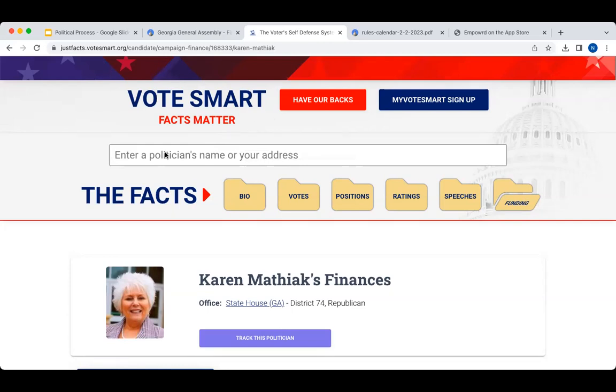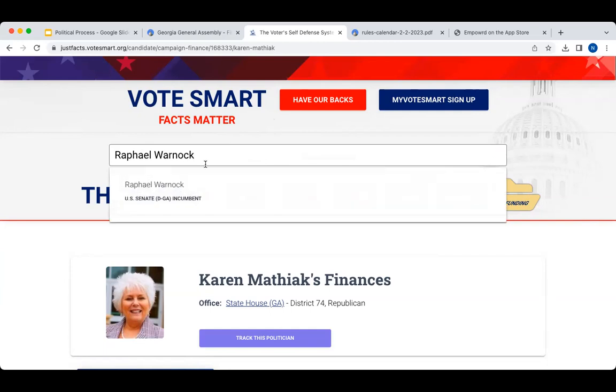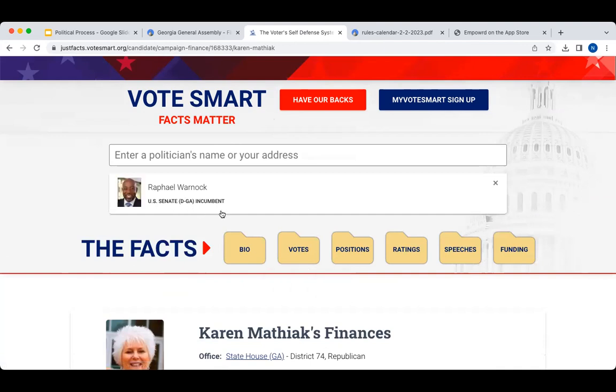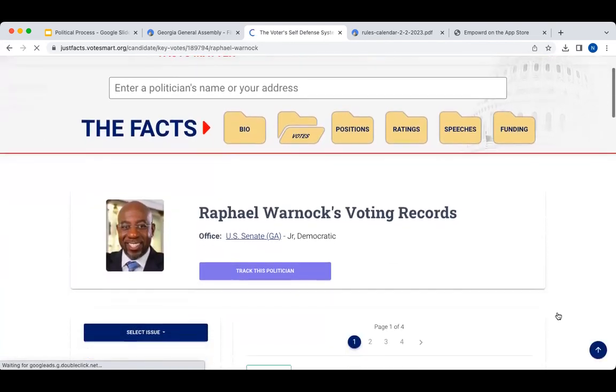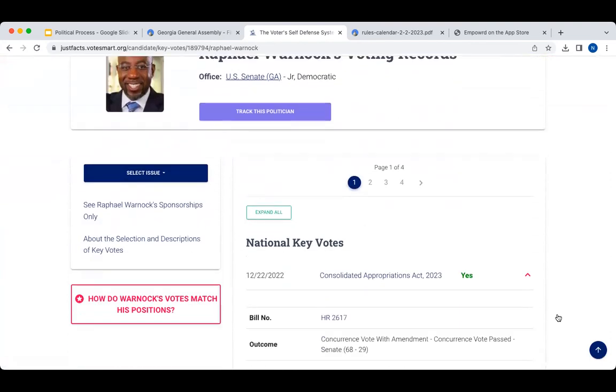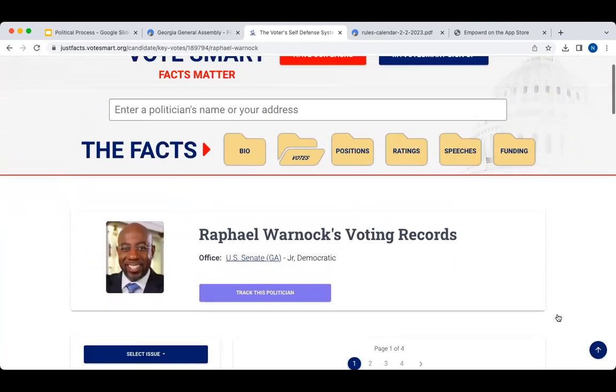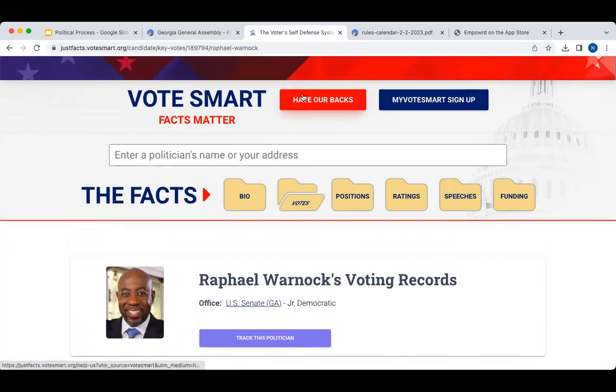And I'm pretty sure we could do it for, yep. I also do it for our congressional representatives as well. So it's a very helpful tool that you can play around with and see exactly how our representatives are representing us in these important votes on legislation.